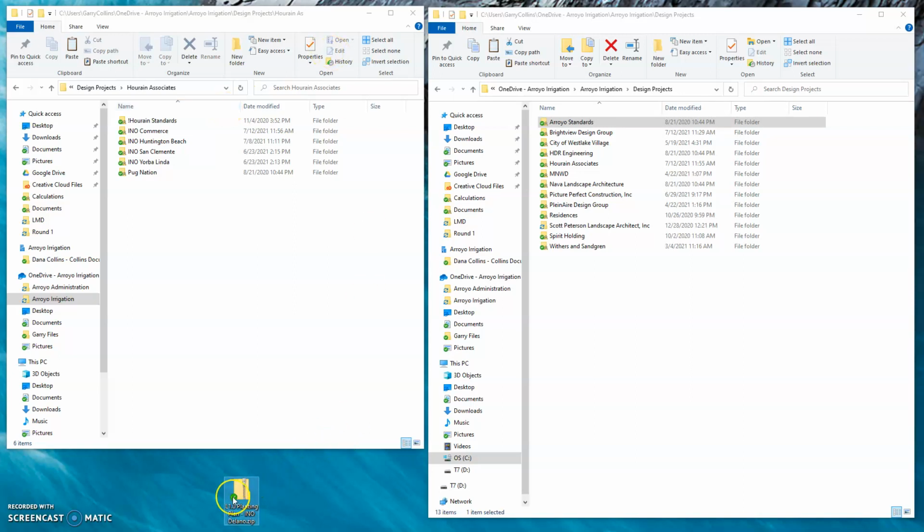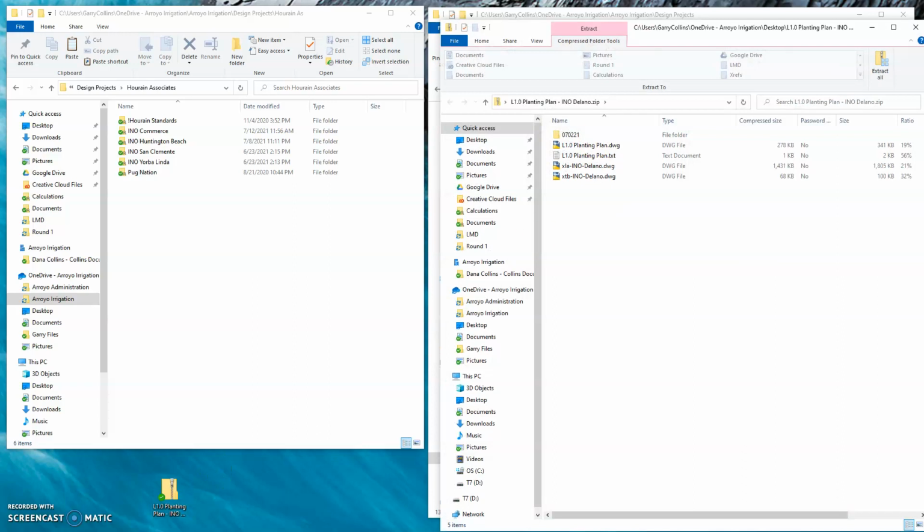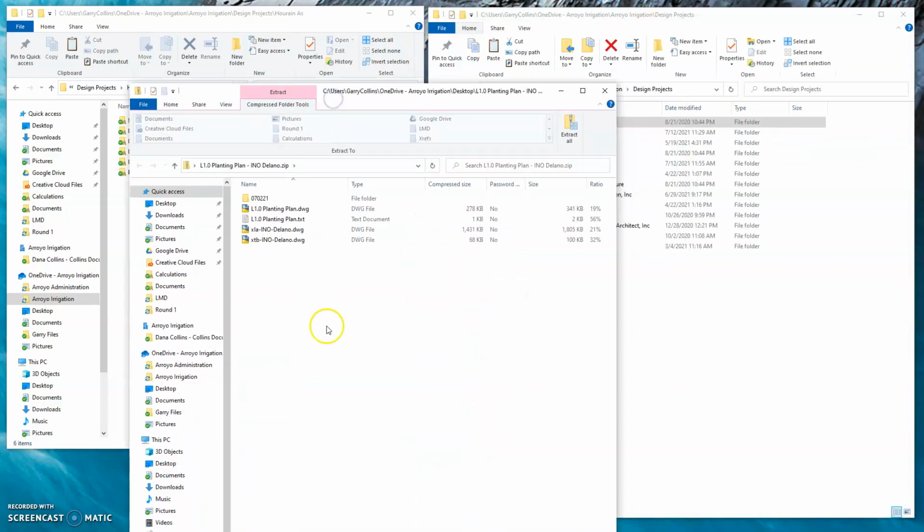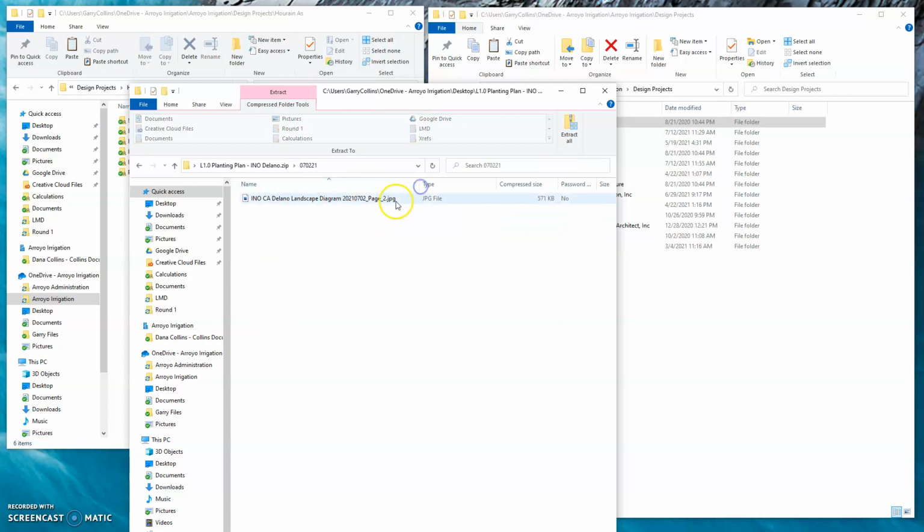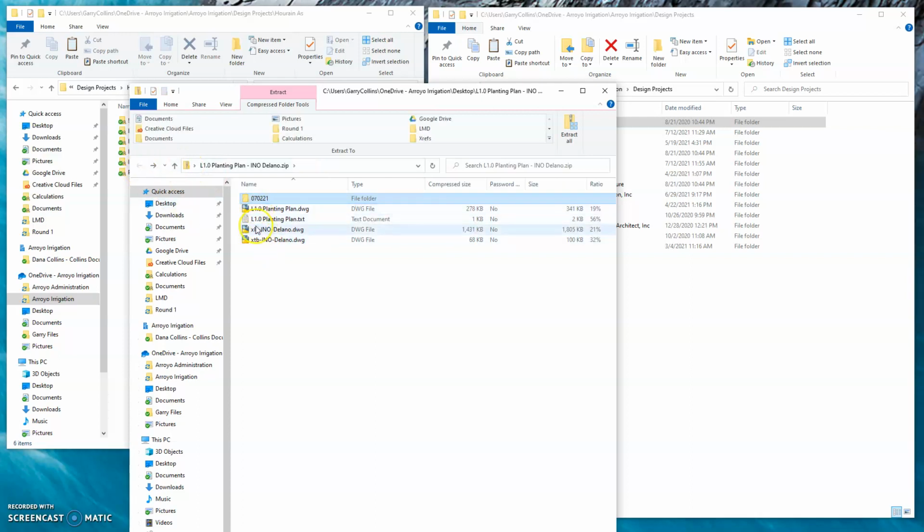Okay, so here is the file that we got. This is our most basic one that you're going to find, because this is the zip file. It pretty much has the title block, the LA is the civil, and then there's the planting plan. I don't even think this is a JPEG image that they have on their plan. So it's really these three files that we're concerned about.